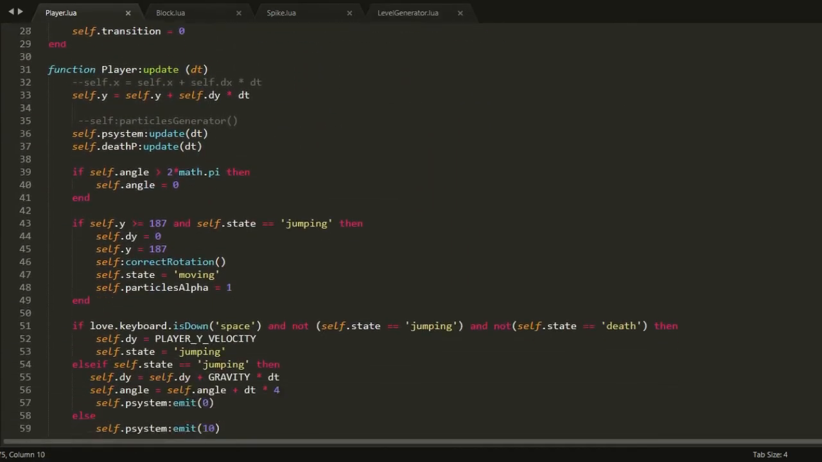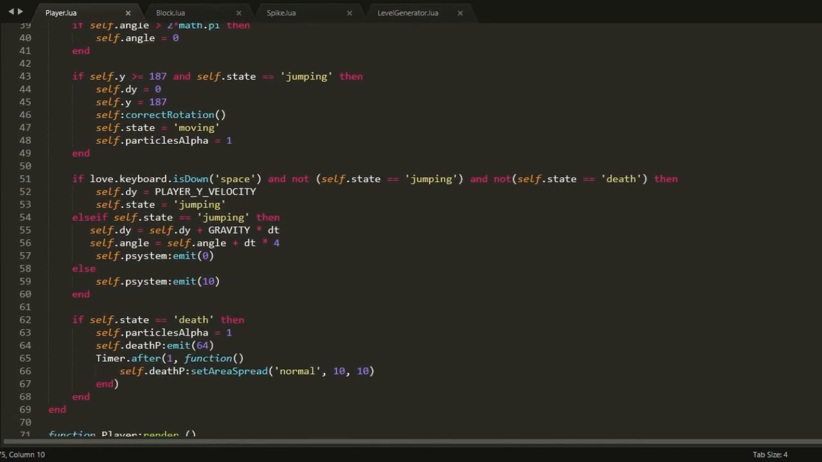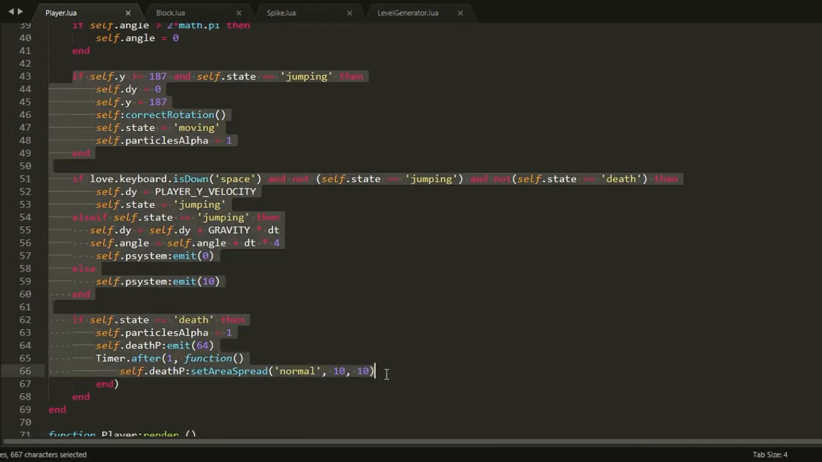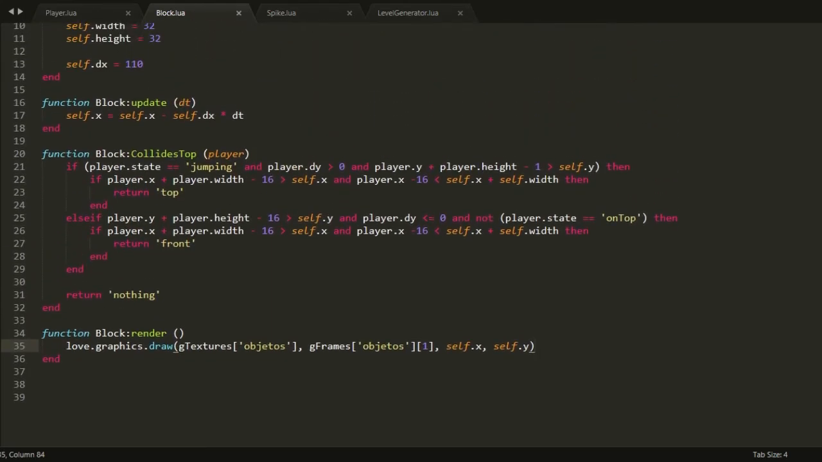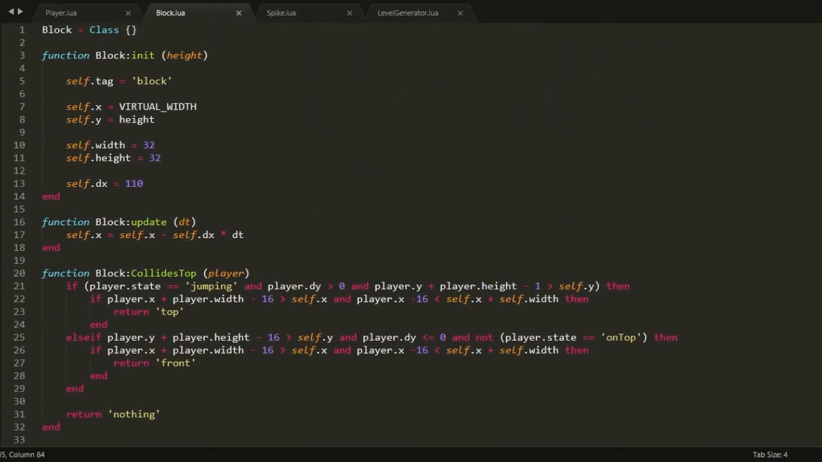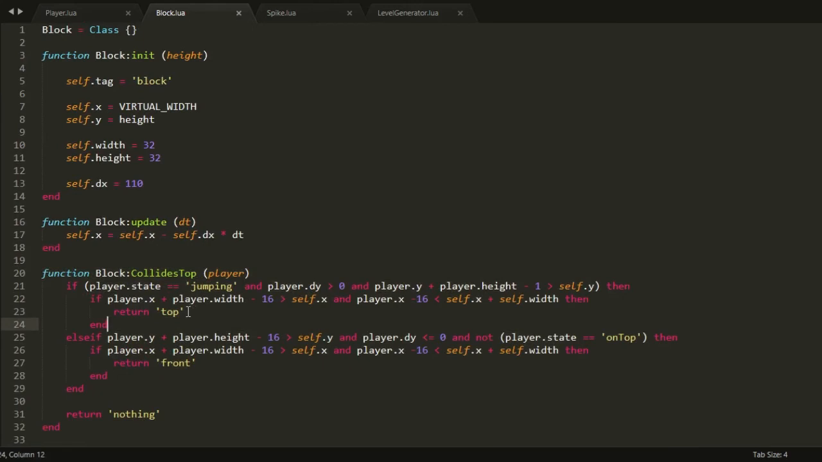So the player has some logic to jump, and that will just give it vertical velocity. The block has a function to check collisions, and it will return top or it will return front, and depending on what it returns, the player is going to behave in a different way. If it returns top, the player is going to be over the block, and if it returns front, the player is going to die. That's basically it.